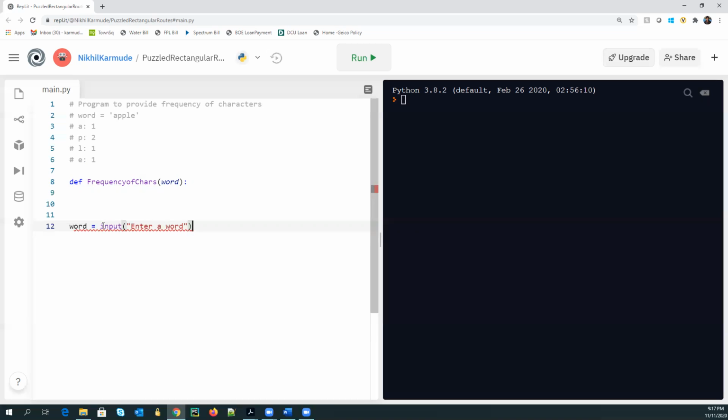Now here, remember, we are not using that int function because by default, input gives us a string, and what we want is a string only, not a number. So we'll not utilize that int function for this input. And the next line is we'll just call this function, which is frequency of characters, with word. So this is how the structure of our program is created. Now what remains is the logic for it.